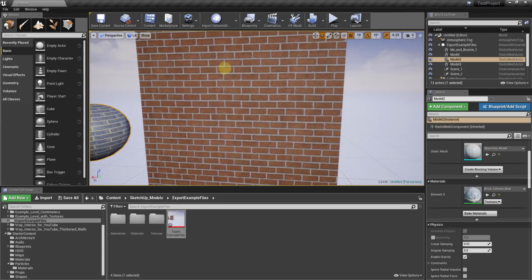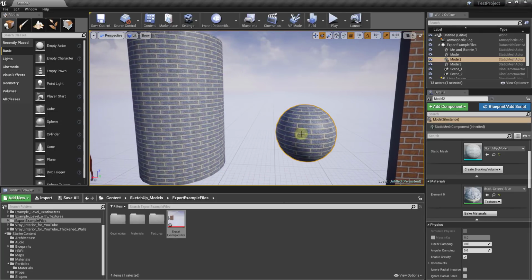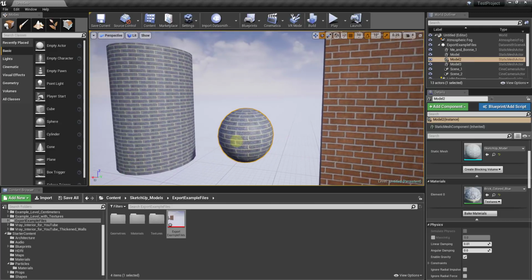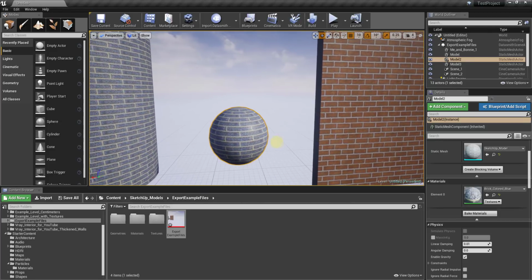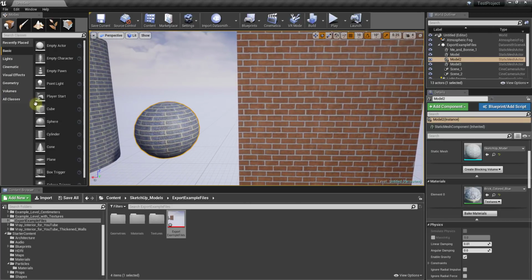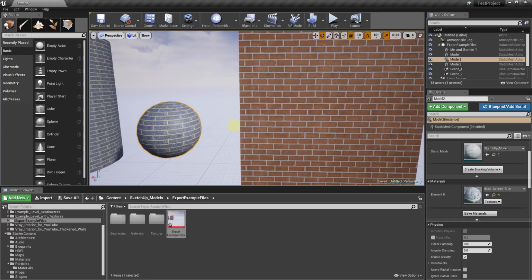And the nice thing is it's much easier, at least in my opinion, to model things like levels and stuff like that in SketchUp than in Unreal Engine. So this is an easy way to create things like levels without having to work with bringing in box brushes and static meshes and that kind of thing.